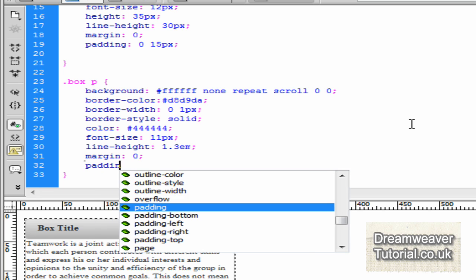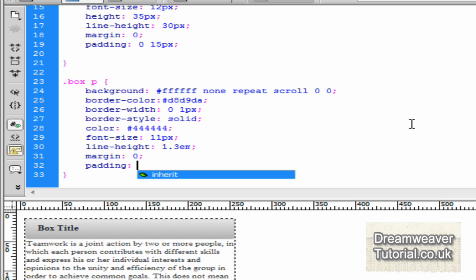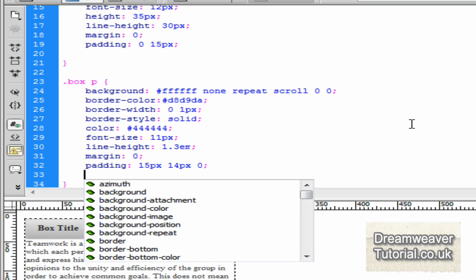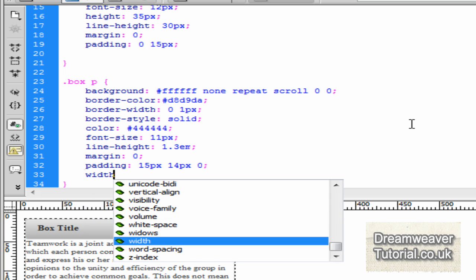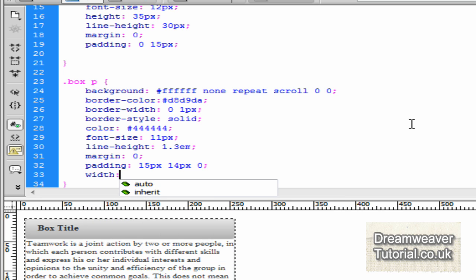Okay, so let's add that padding now. We'll go padding colon, and we'll set the top to 15 pixels, so it'll push away from the box. We'll set the left and right to 14 pixels, and we'll set the bottom to 0 pixels, because we've already got a little bit of padding set up for that. Okay, so we'll also specify a width, and we'll put in width colon 220 pixels and semicolon on the end.